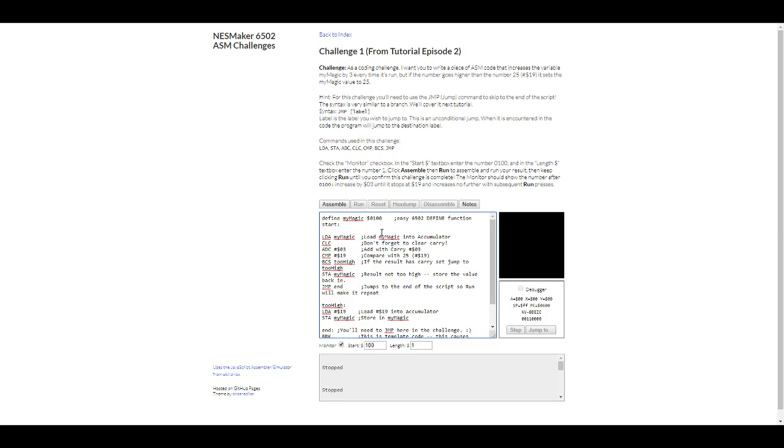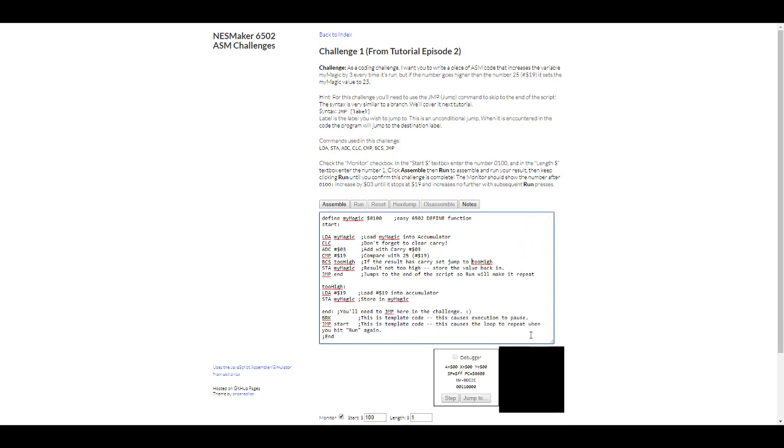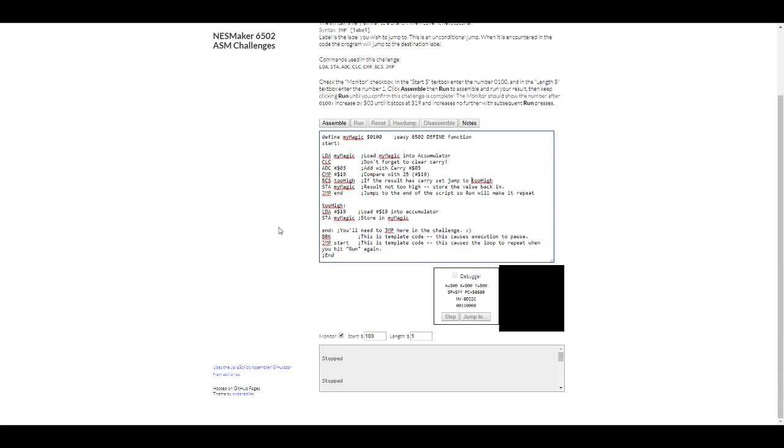Oh, okay, that's not actually part of that line. That is overflow from the text box.